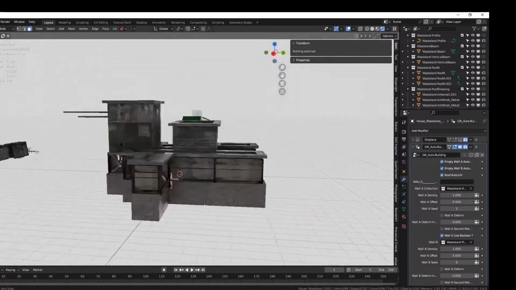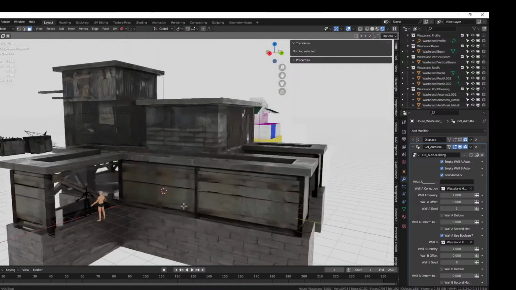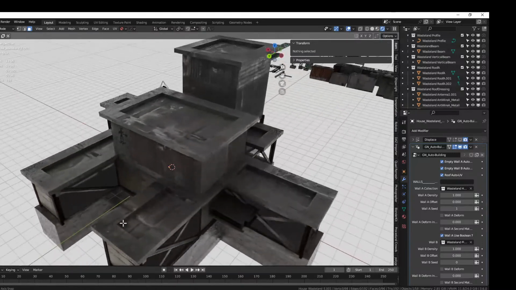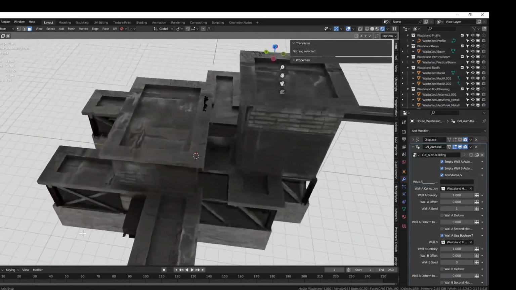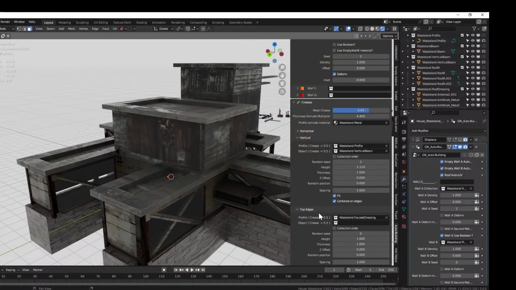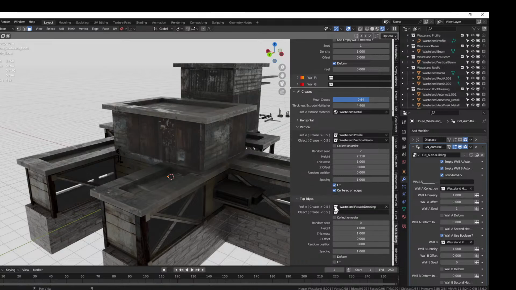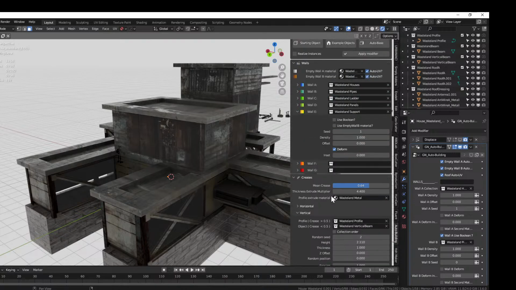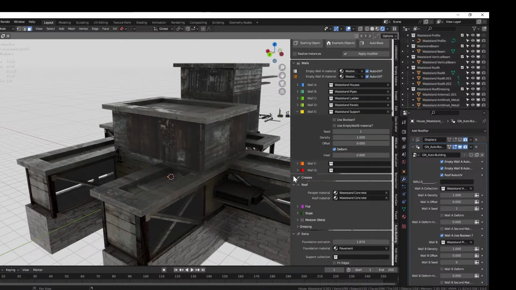Working pretty well. I'm not a huge fan of all the materials yet, but we're getting there. Auto building. And let's see. Roof, flat, height.